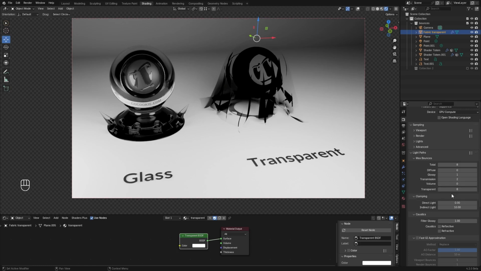Most of the time, by default, the total number is okay. But for the purpose of this lesson, I changed the preset to direct light, where the amount of bounces is extremely low. As we can see in our example, it's definitely not enough to render a nice looking glass in transparency.